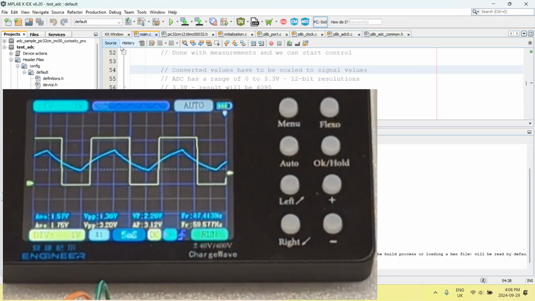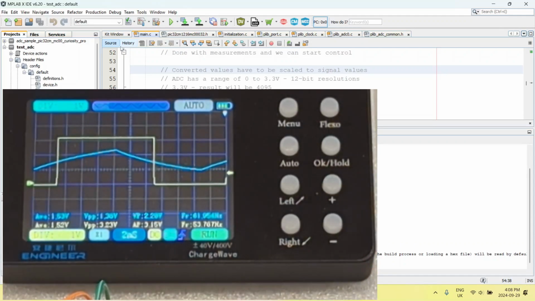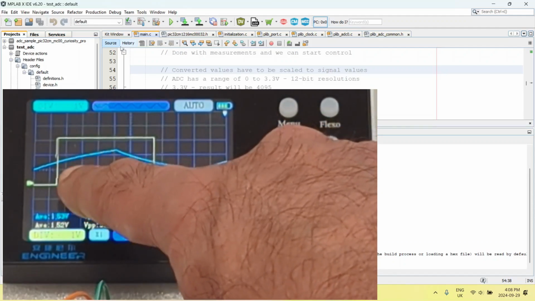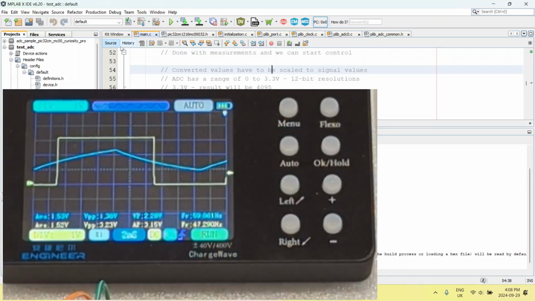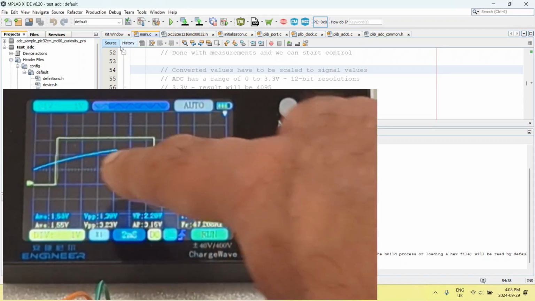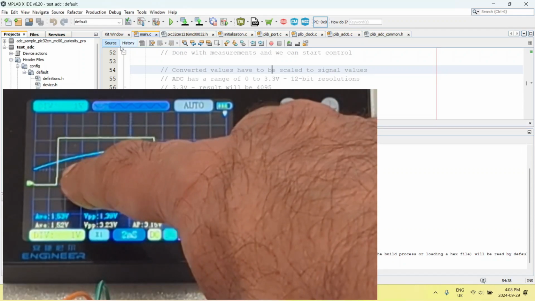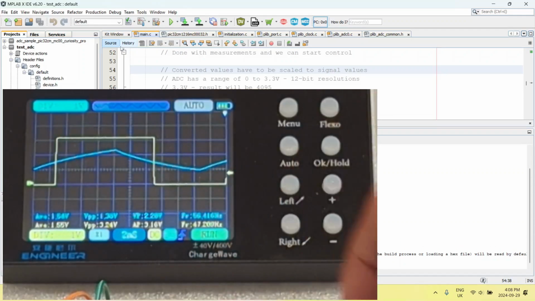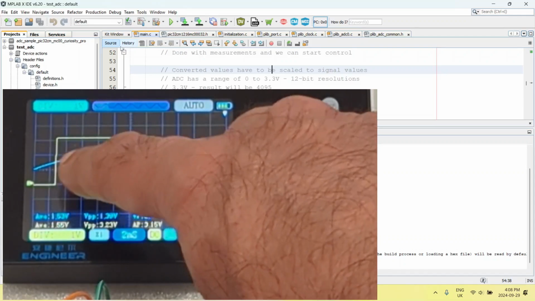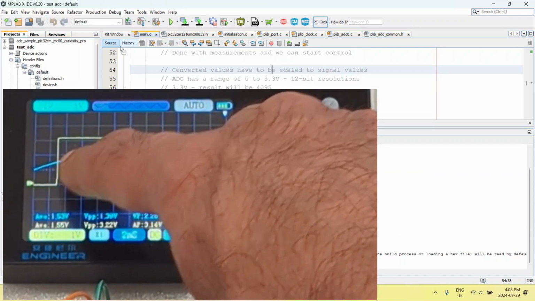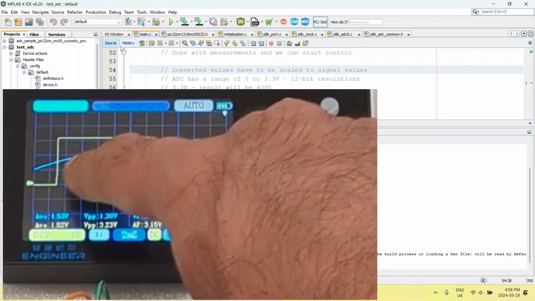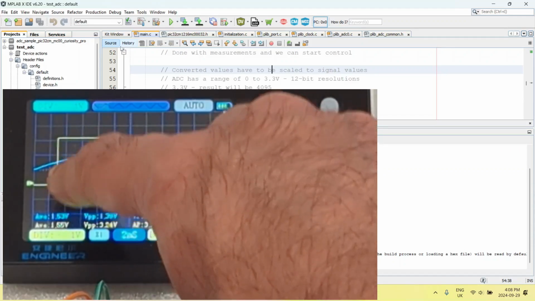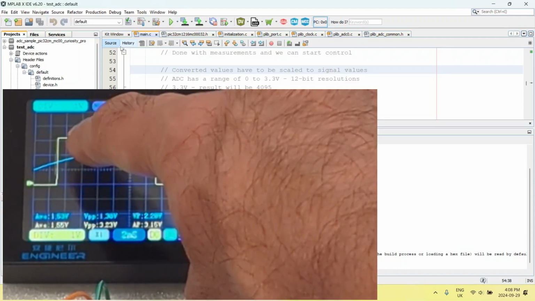So again, let me zoom in a little. Here again, if you take a look, our comparison was that when this analog signal crosses 1.5, in that case we are going to drive the GPIO pin high. And if you take a look, this blue waveform clearly crosses at 1.5, and at that point you see that the pulse, the yellow waveform, is going high.